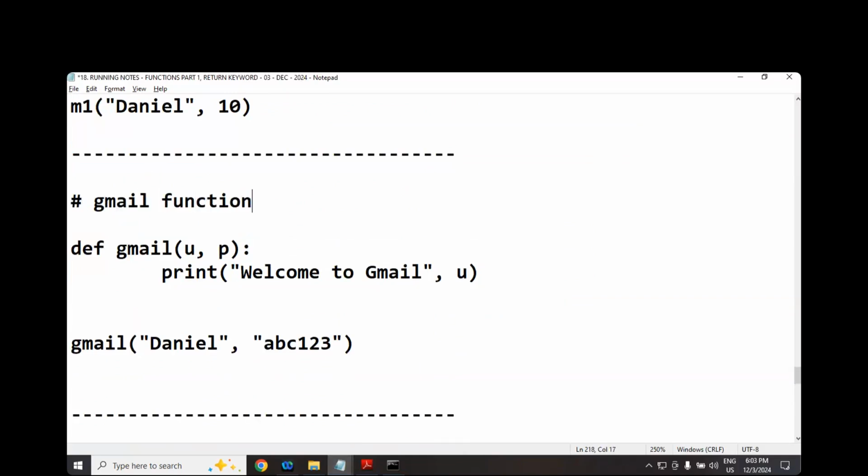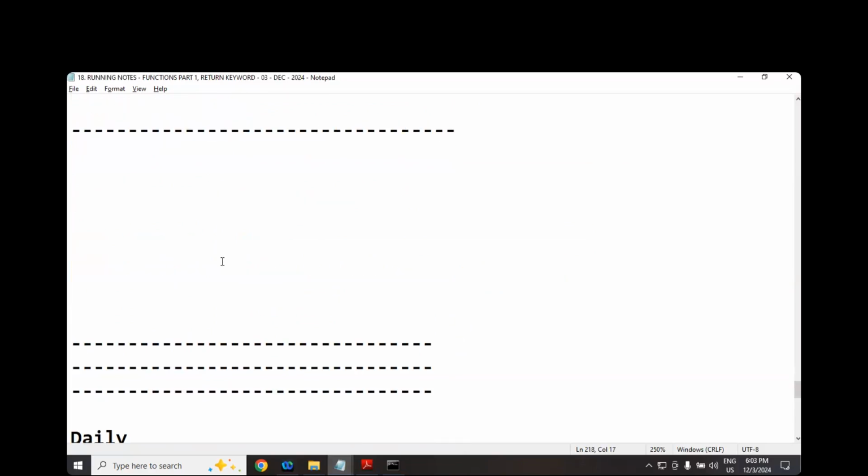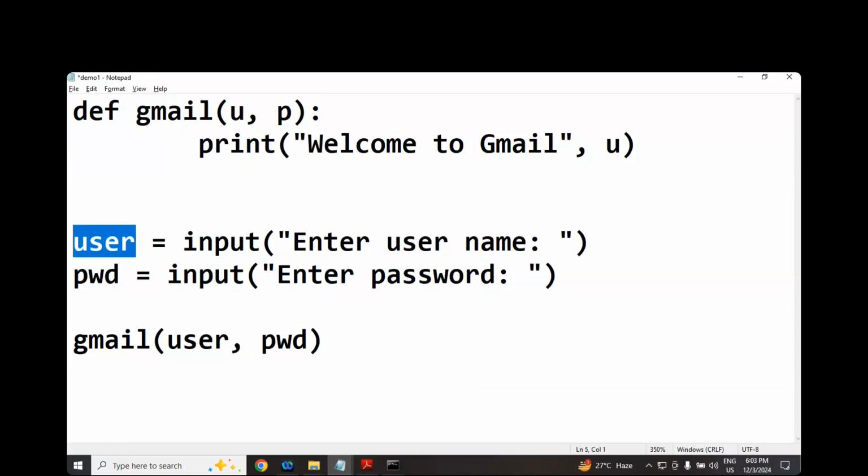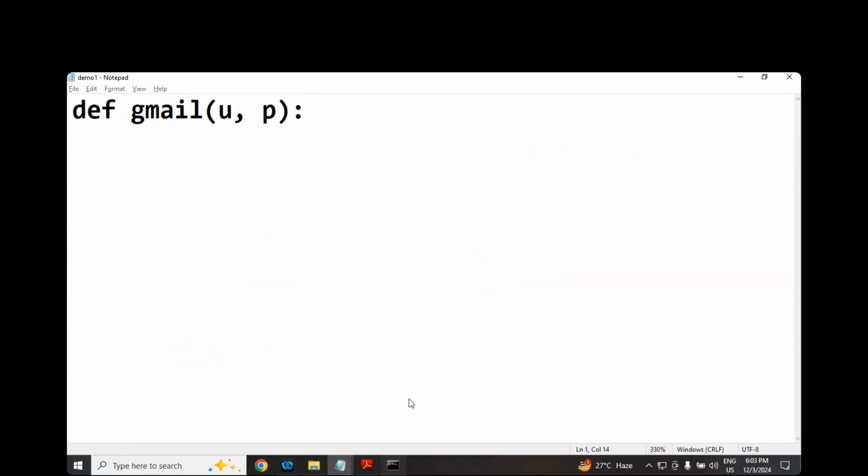Gmail function. Now let us take values at runtime. This parameter should be what exactly, sir? User. What is the second parameter? PWD, some kind of password. The value you enter at runtime will be assigned to user, and the value you enter for the password will be assigned to PWD. Now get ready.